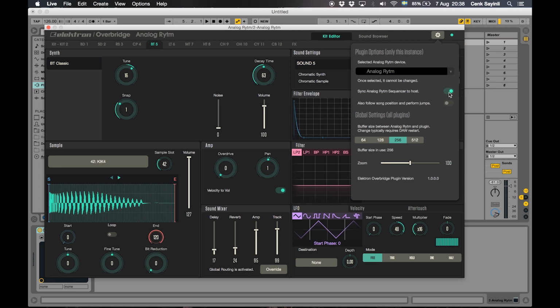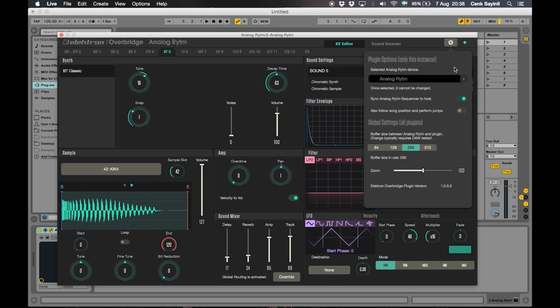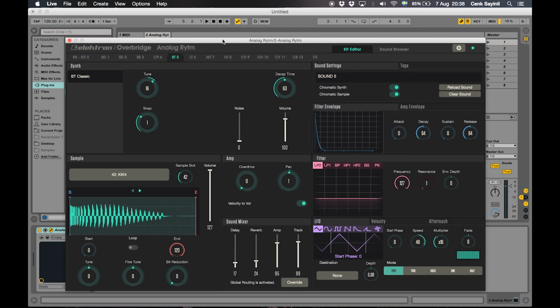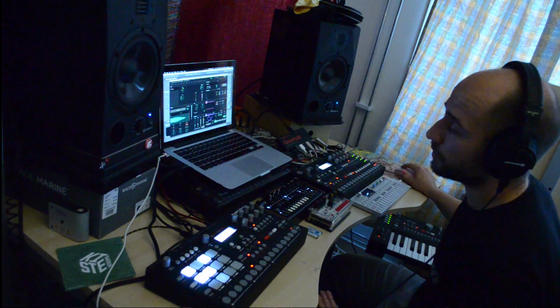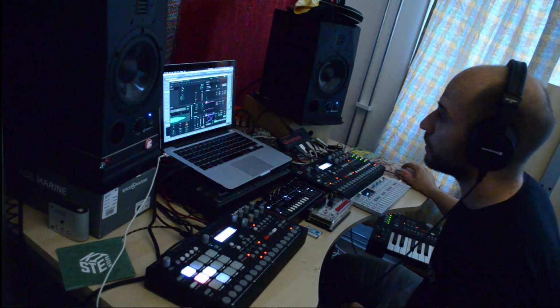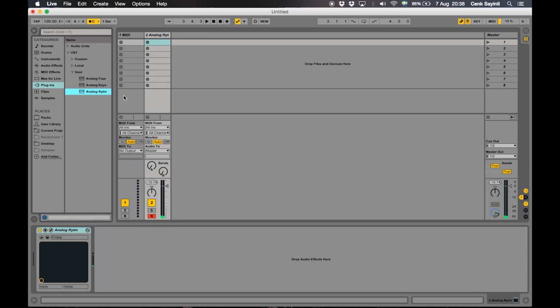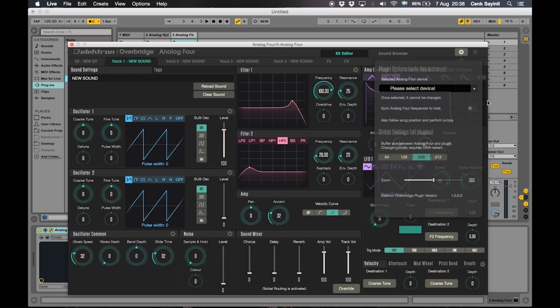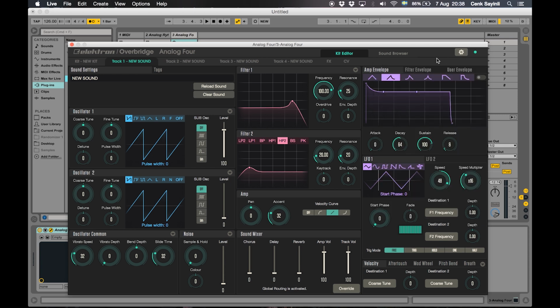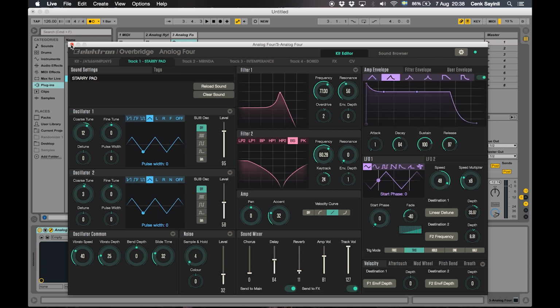In the settings I'd like to turn the sync on, so that the host, which is Ableton, will be the master. So now when I press play, the Rytm is playing, and it will be in sync with the host's clock. You can hear it with a click track. Now we want to get the Analog 4 going too. So I drag and drop that, go into settings and set the sync on, because I've got some sequences on both of the machines.